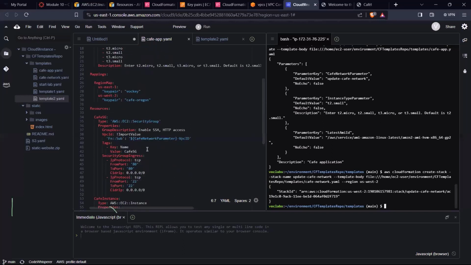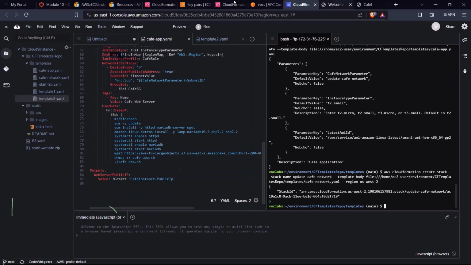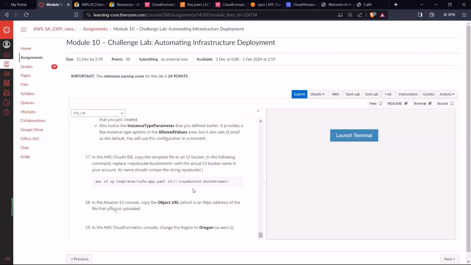Okay, and another thing too, since this time we are going to use the CloudFormation UI in the management console to create, then we have the liberty to select the type of EC2 instance that we want. I mean, the instance type, yes, that we want. So that's what we are going to do here. So first, we are going to copy the Cafe app YAML into an S3 bucket. All right, and the S3 bucket has a name. It has a repo bucket in its name.